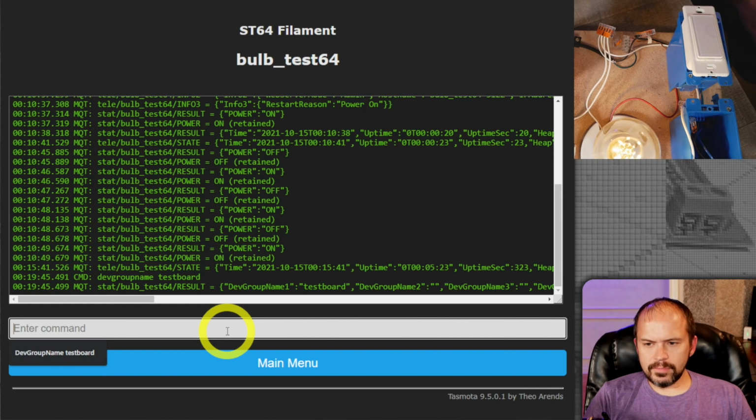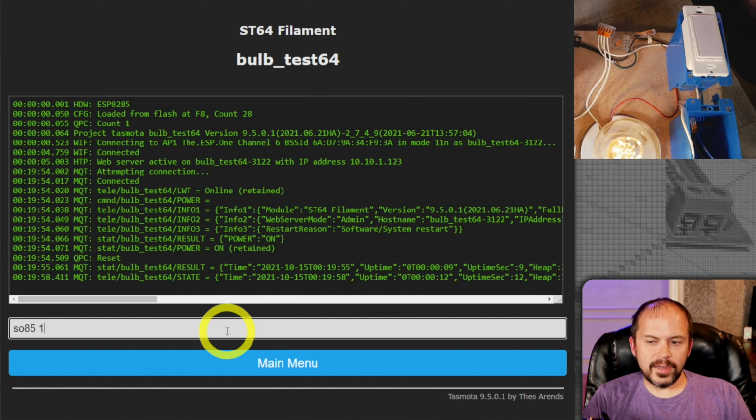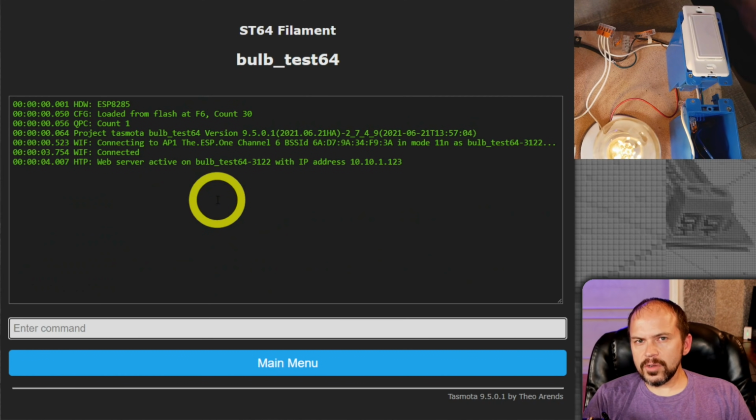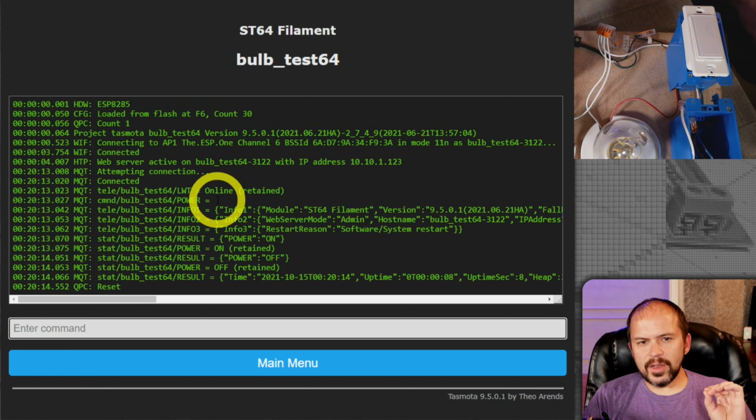It's going to restart. So also set option 85, which is to turn on the device groups. So we'll wait for this to restart. And then I do want to check one thing.